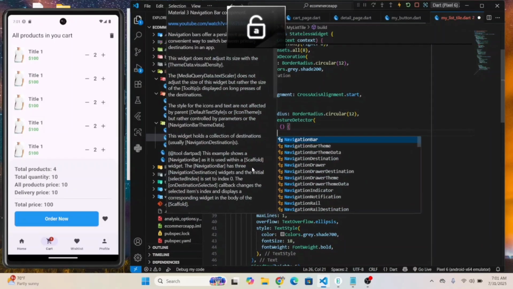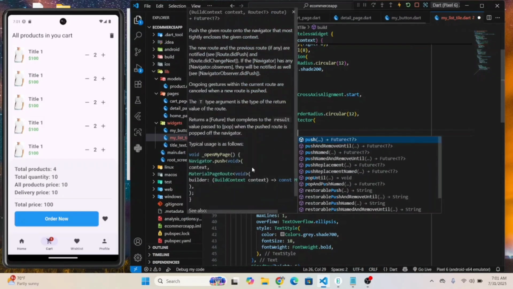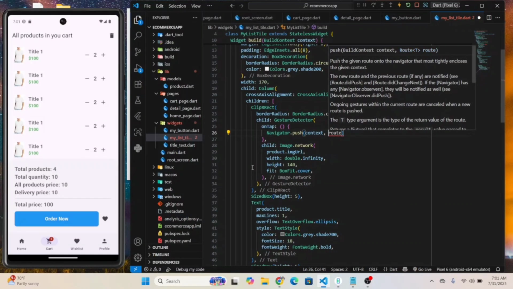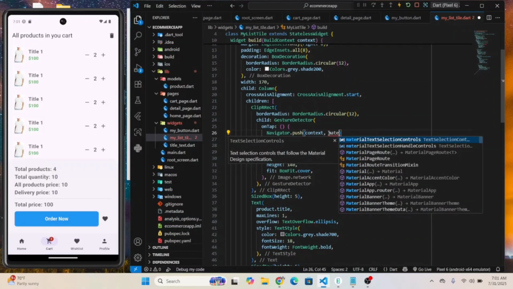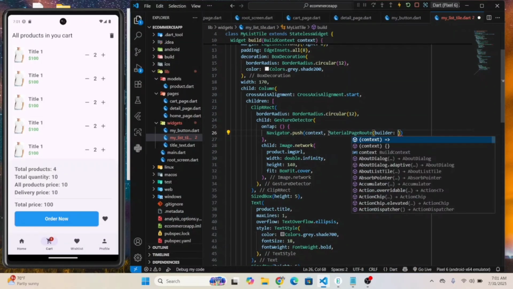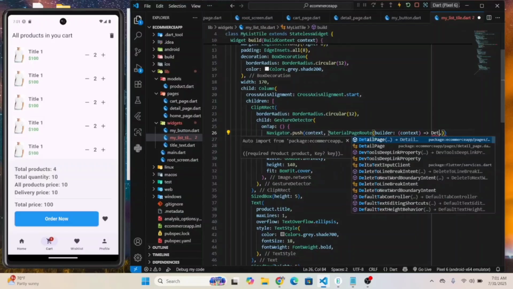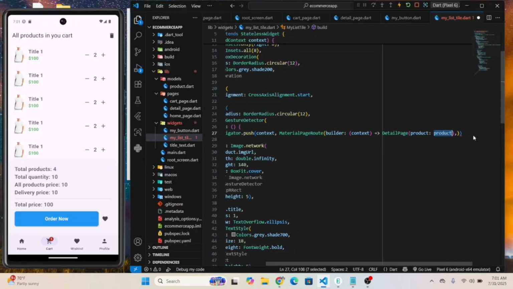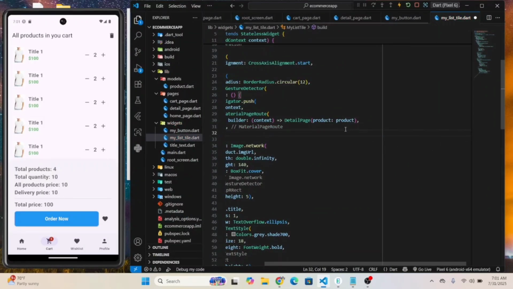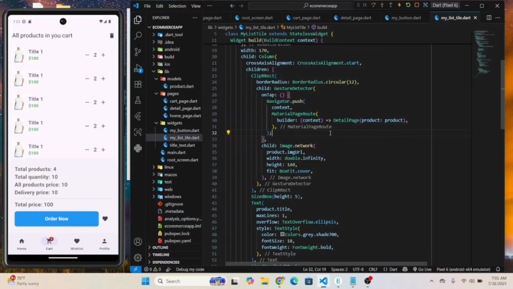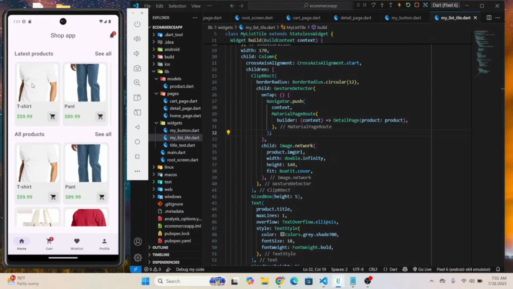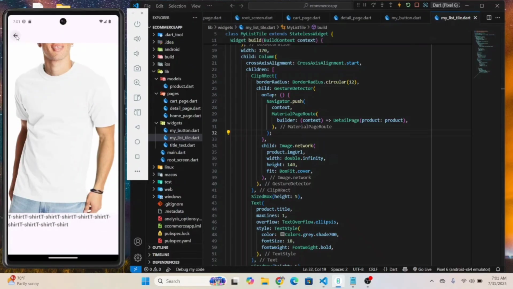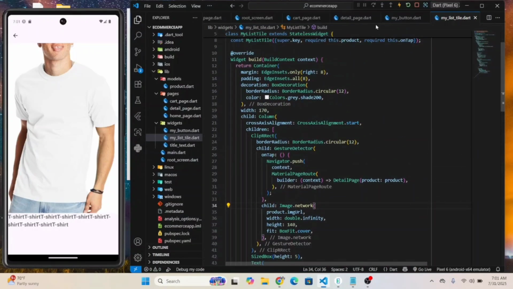Blank, and let's put a Navigator.push for the route. Let's give the material page route and build the detail. Let's return the detail page, the specific product. Okay, and save it. Now on this home, if you click on this, you are able to go to this particular detail page.